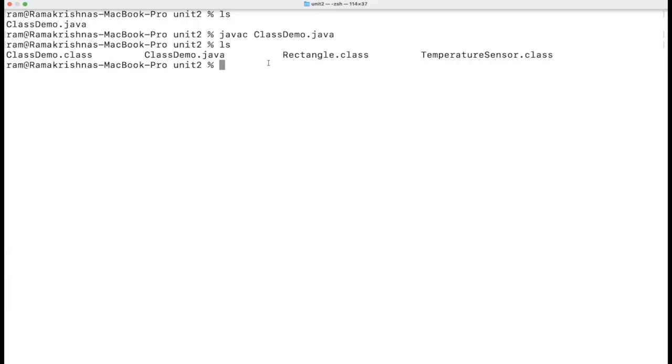How does it know it is to be executed? Because among all these 3, only class demo dot class has the main method, right? Yes, sir. Do any other classes have the main method? No, sir. So that is the reason why the class name should be the same as the program name. Java space class demo. Since class demo has the main method, it will execute.